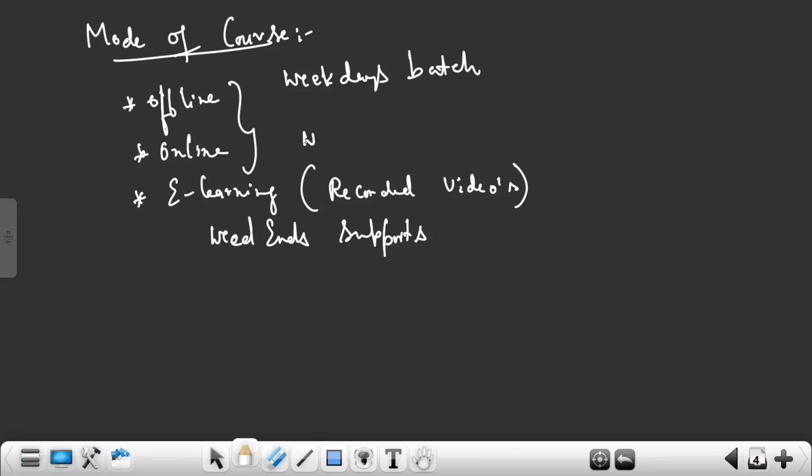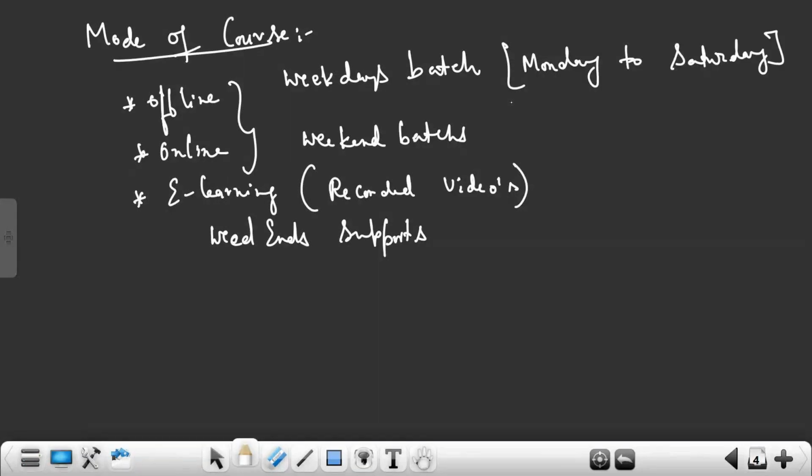And then weekend batches also, both offline and online. So weekdays batch means 12:30 a.m. Sometimes in the afternoon also it will happen. Afternoon it is 2:30 p.m. to 5:30 p.m.